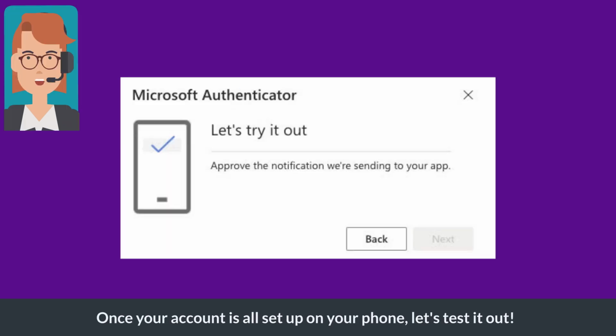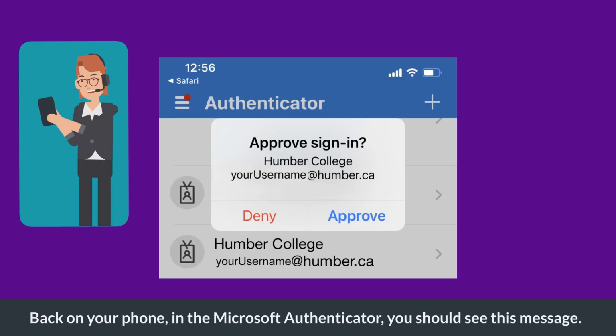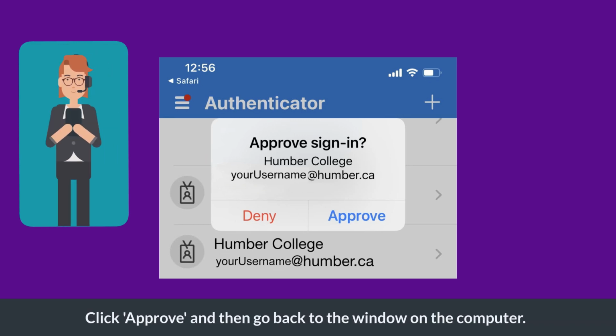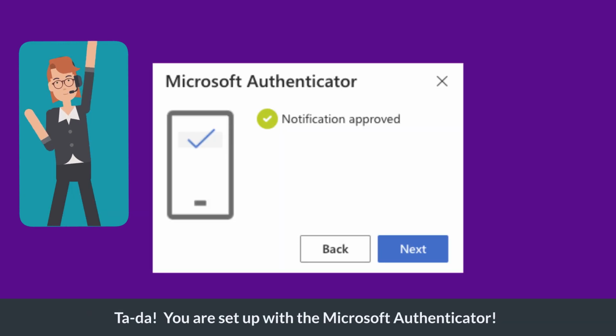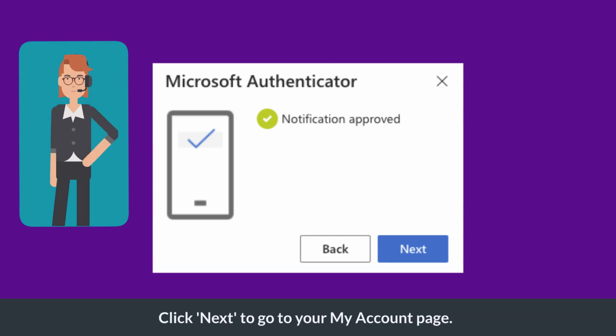Once your account is all set up on your phone, let's test it out. Back on your phone, in the Microsoft Authenticator, you should see this message. Click Approve and then go back to the window on the computer. Ta-da! You are set up with the Microsoft Authenticator. Click Next to go to your My Account page.